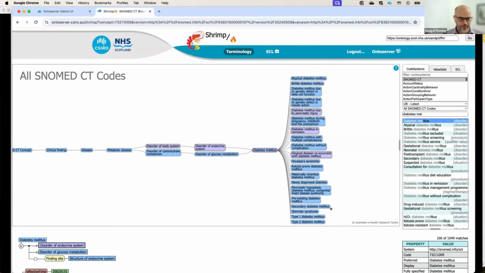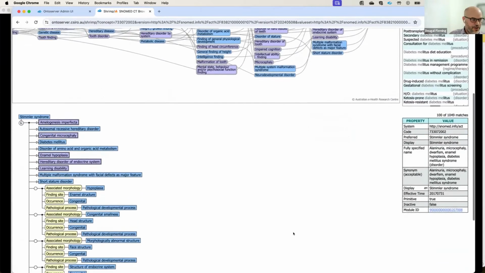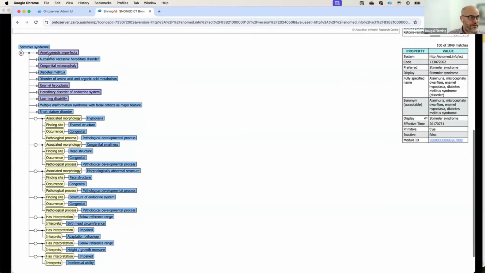You can also, maybe if we just click on something here, I don't know what Stimler syndrome is, right? But it's a child of diabetes. And if I look down, hopefully you can see the richness of the information that is provided with that concept. So this is just a concept code for SNOMED. Just by assigning some information to that code, I get all these relationships. I get all this information that is built into that single code.